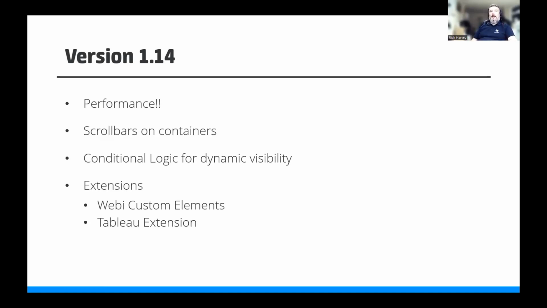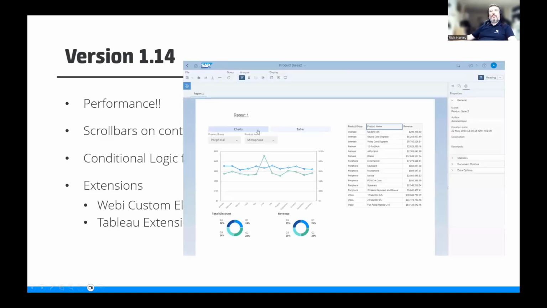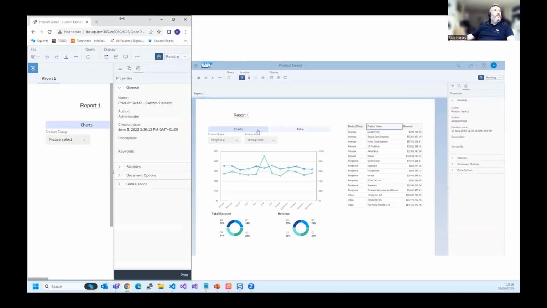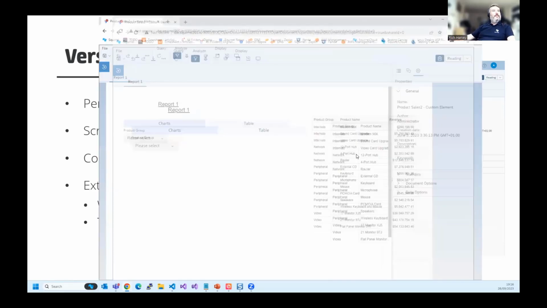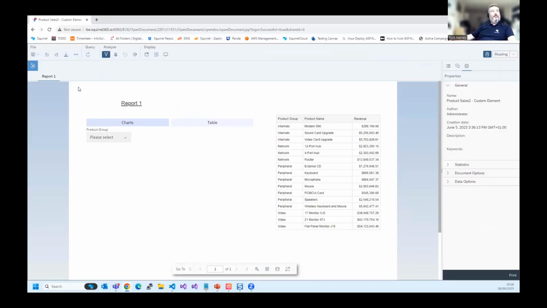And we added the extension for Webby custom elements, where you can embed a Squirrel project into Web Intelligence and also into Tableau as well. So if I bring across my Web Intelligence, here we go. This is a Squirrel project inside Web Intelligence.